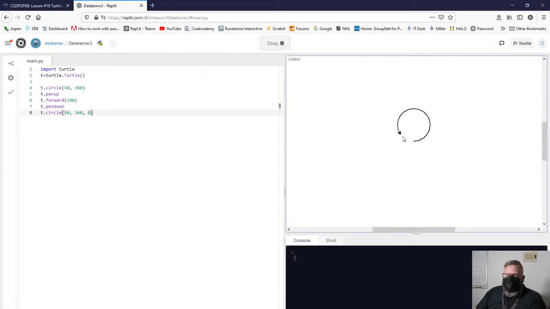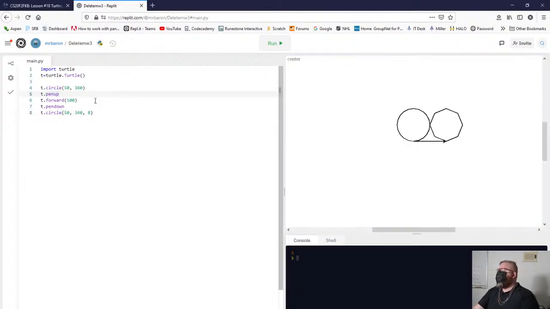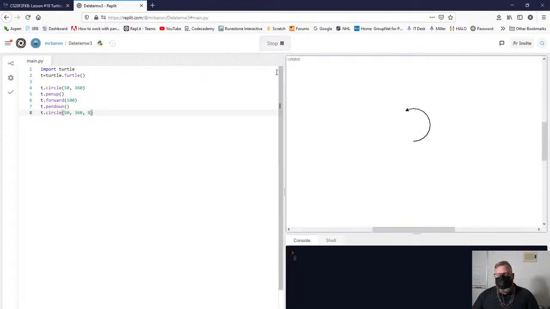Draws our first circle, it moves over. Oh, my pen up didn't work. It appears they may have changed that command to something different. t.penup, wait. Anybody know what my mistake was? It's a function, so you have to have the parentheses available even though there are no parameters in it. I'm going to bet that's what the mistake was. Yeah, pen up, and then it draws us, I don't know, pentagon?